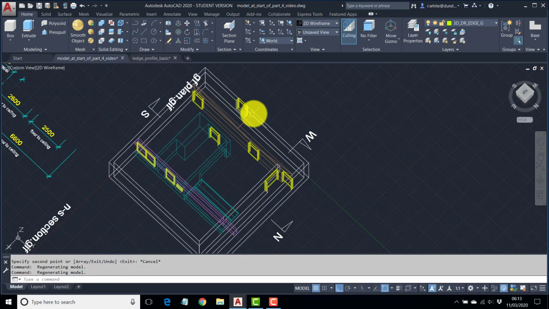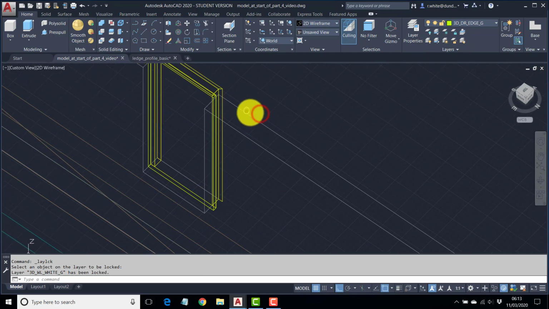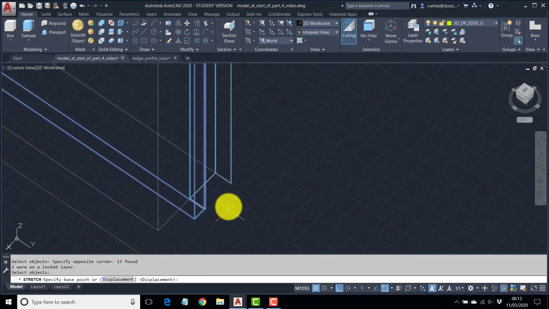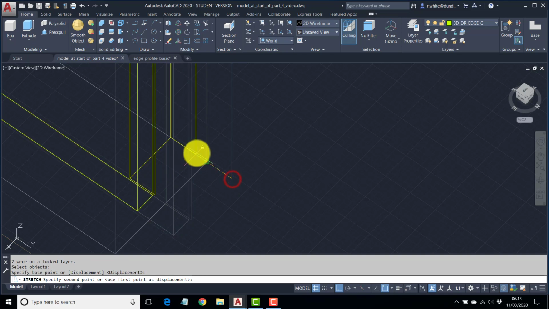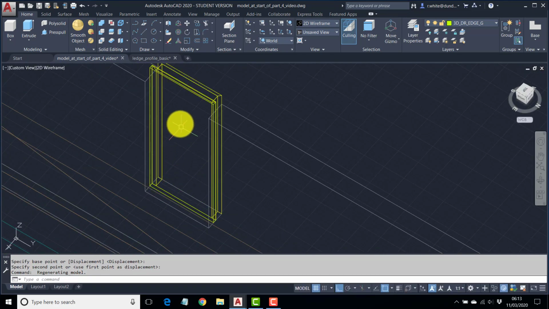So the frame needs stretched in a bit there, so let's lock the white layer, let's lock the walls so we don't do any shifts by accident, and then stretch, and we can take the frame to the corner of the white. So the frame's fitting properly, it's the door leaf that needs adjustment. We'll also lock the door frame now so we don't disturb that.